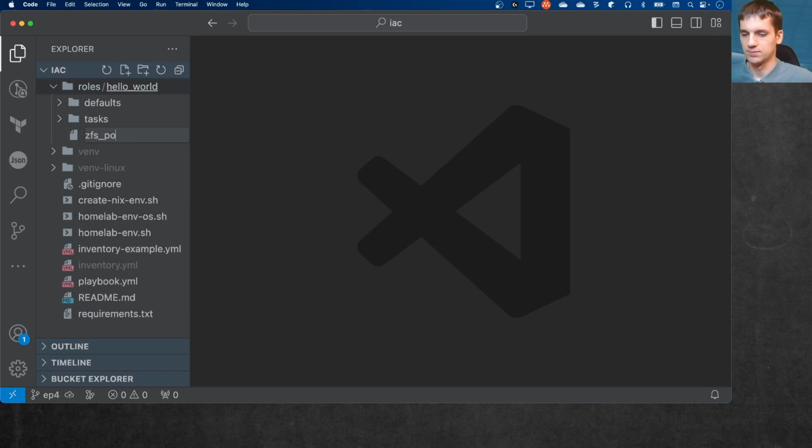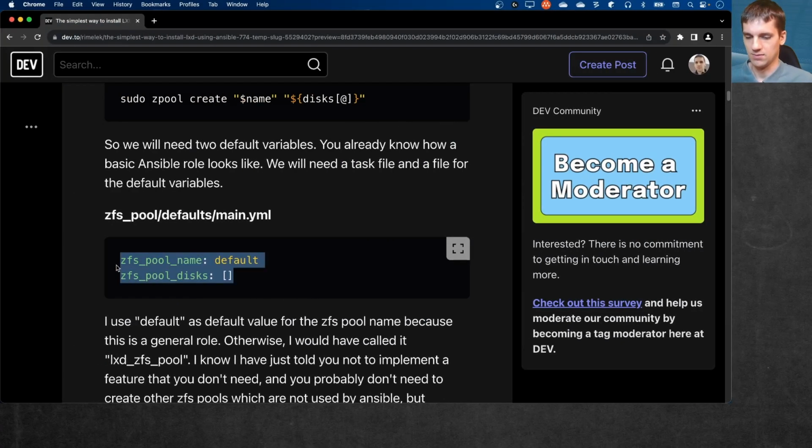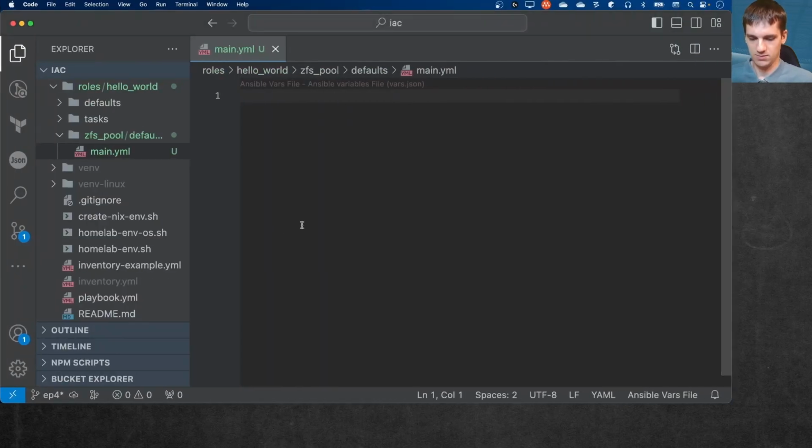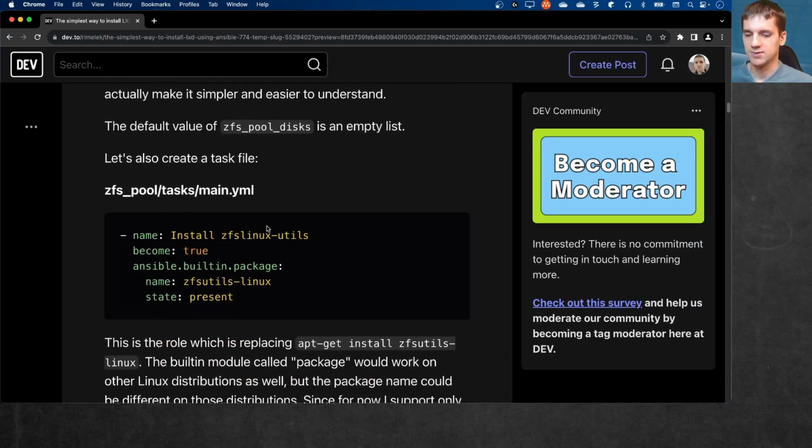ZFS pool, and the defaults folder, and the main YAML. That's it. And the default name of the pool will be default, and obviously I don't want to set the list of disks because I don't know what disks I will use in the future. So now I will have to start to create my tasks.